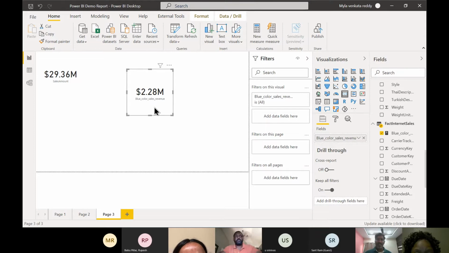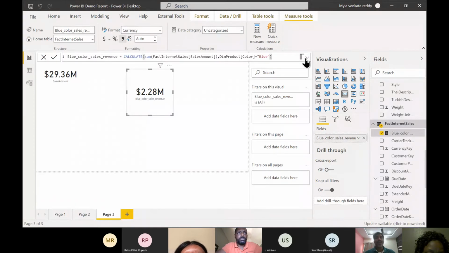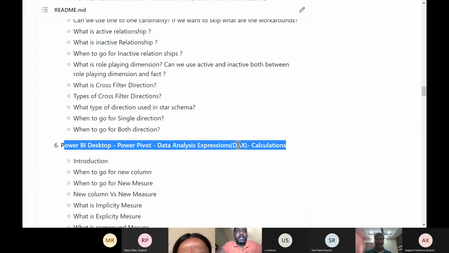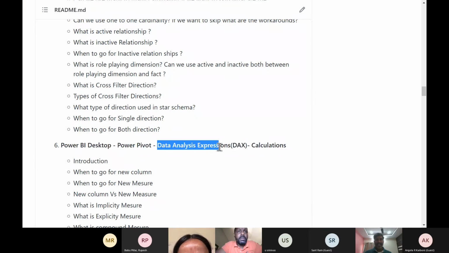Yeah. Okay. So we need to look for another color. Yeah, to get this, we did some kind of calculation, some kind of formula we wrote. This formula is called a DAX formula. We are going to do more. You said DAX, the calculation is DAX. Yeah, DAX is also one kind of language, a formula language. It is available in Power BI.